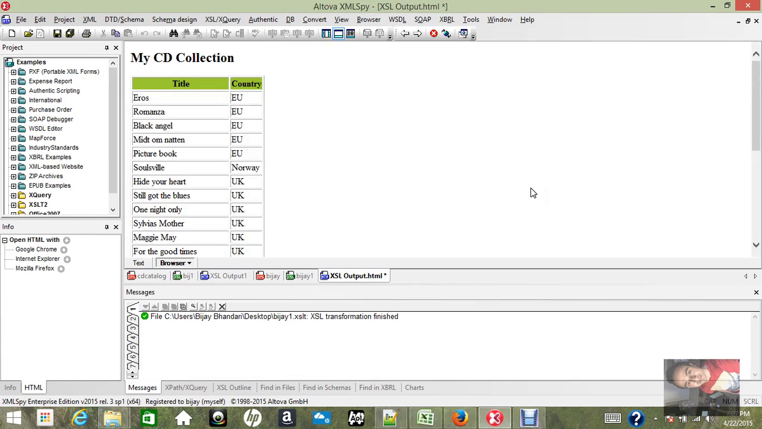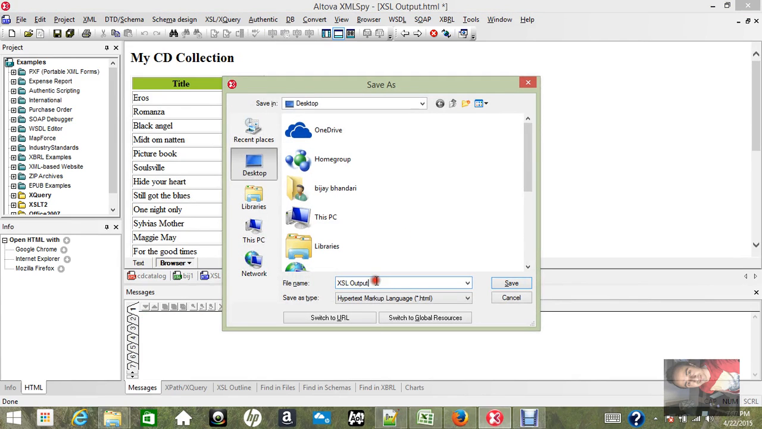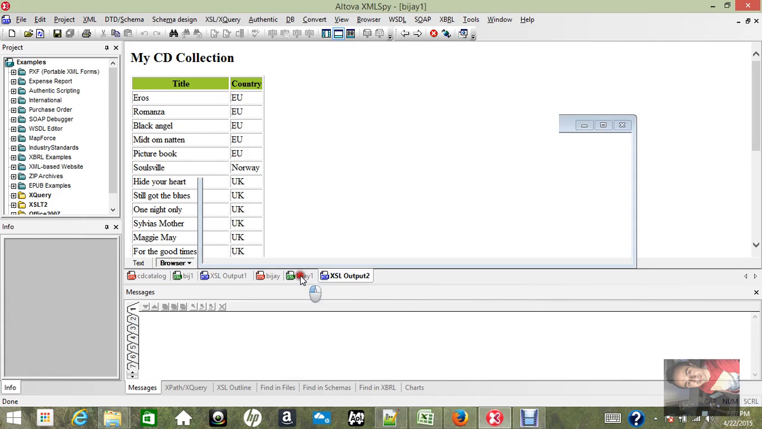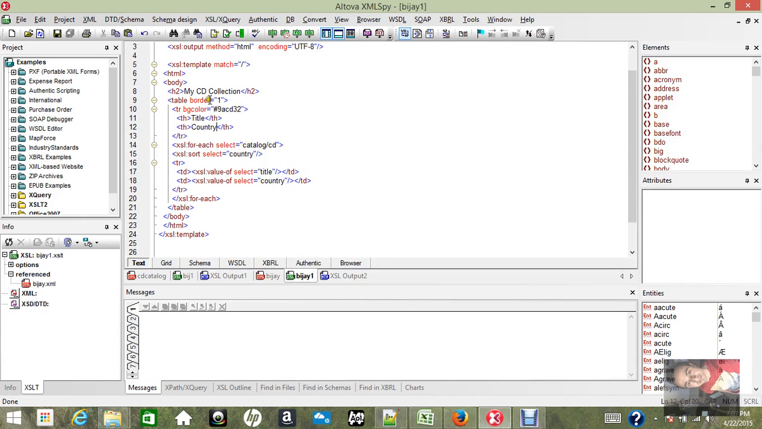It will show you the country. Look, now title and country are displayed, right? So you can save this one also as XSL output 2, where we are able to show the title and country name. Okay guys, this is the end of the tutorial. I think you learned how to convert an XML file using XSLT and save it. So it is simple. It is just like converting an XML file and using some of the tags.